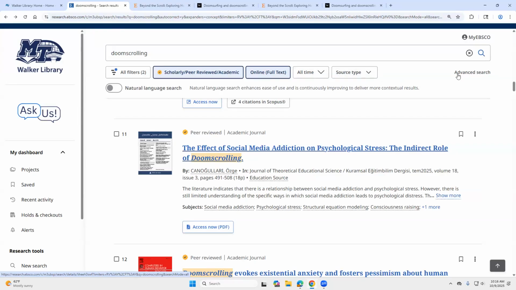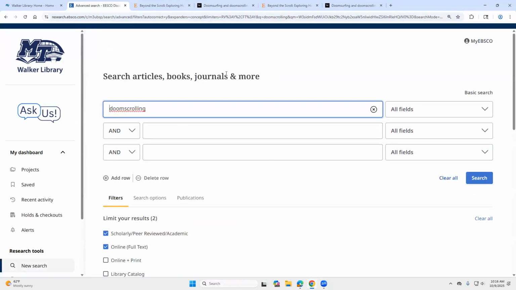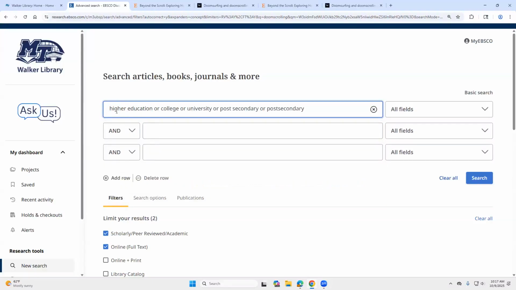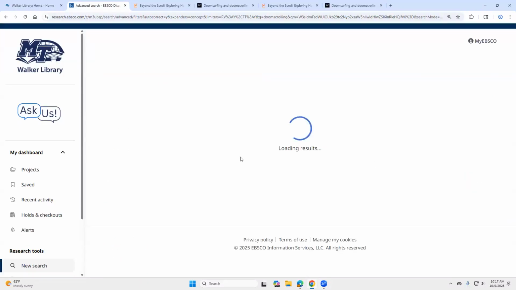Okay. So I'm going to go to advanced search. And I'm already also thinking, are there synonyms for higher education? And Joule search actually is going to suggest some for me right here, right? College, university, post-secondary. If I want to get broader, I can say I'll take higher education or college or university, etc. And then career success. I'm going to hit search.